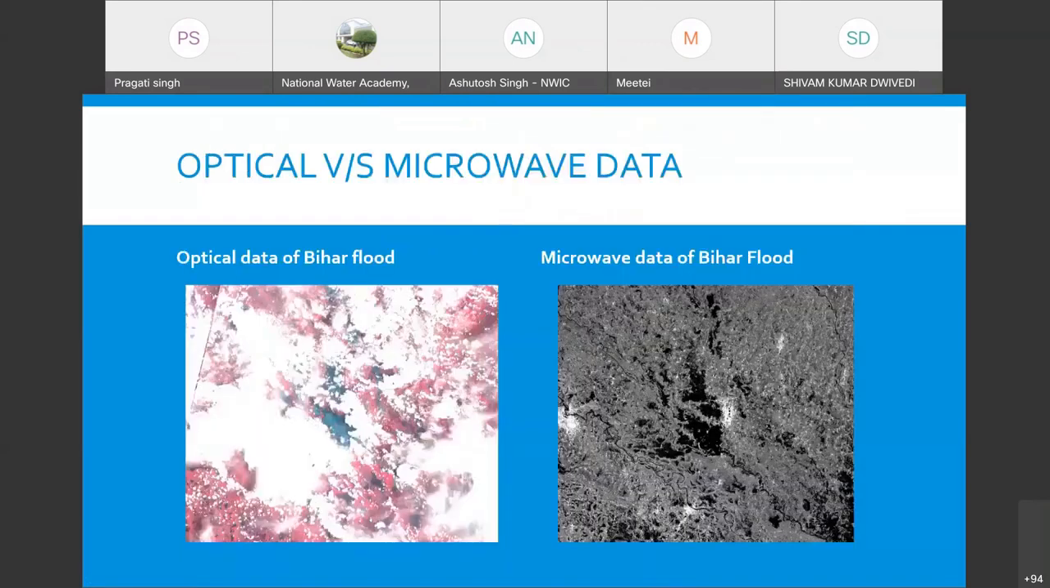So why are we using microwave data? You can easily see this is the optical image of Bihar from a recent period. There is too much cloud, so we are not able to identify where the flooded area is. But this is the microwave data of Bihar, and we can easily find out that these black patches, shown in black, are the flood affected region. So we are using the microwave data for monitoring the flood.